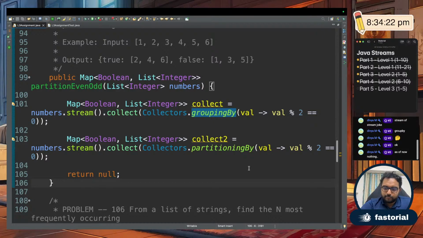As of now, nothing. Okay, so when will this be needed? Like, what can grouping by do that maybe partition by cannot do, or vice versa? One is optimized. No, I don't think one is optimized. I think the use case is what differs. I mean, that is what my thought process is.